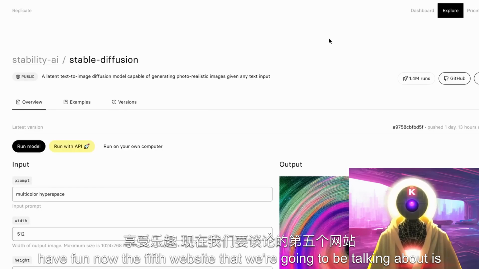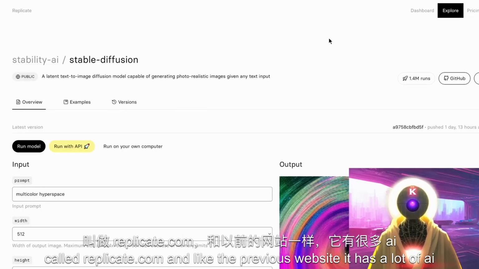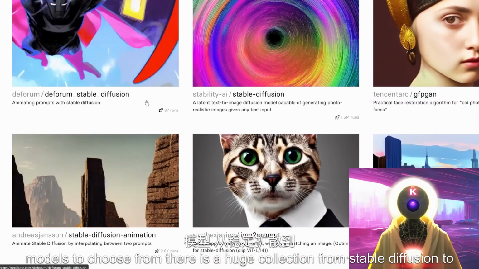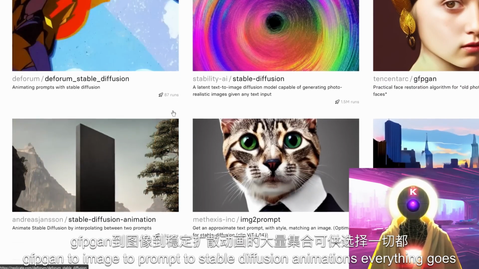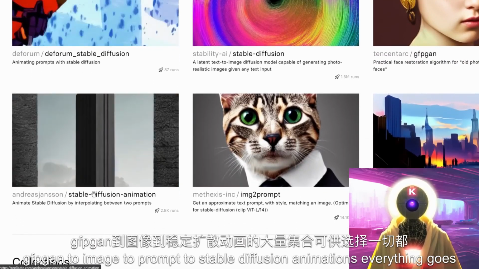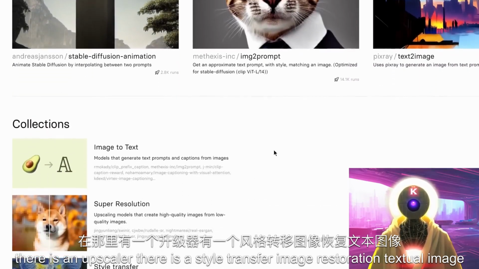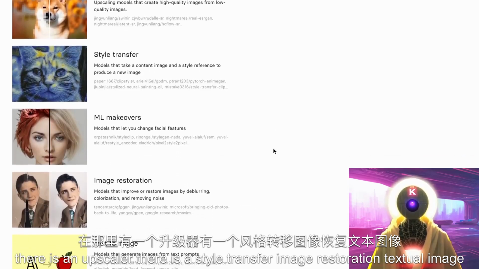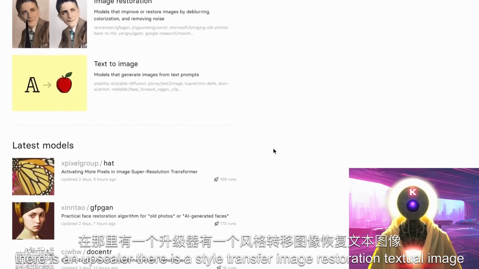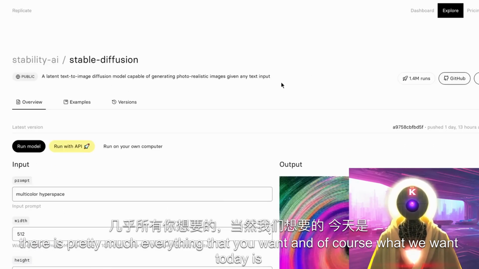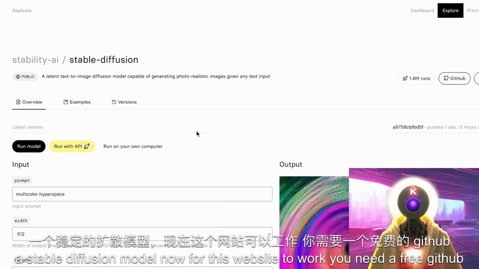Now the fifth website that we're going to be talking about is called replicate.com, and like the previous website, it has a lot of AI models to choose from. There is a huge collection, from Stable Diffusion to GFP-GAN to image to prompt to Stable Diffusion animations. Everything goes. There is an upscaler, there is a style transfer, image restoration, text to image. There is pretty much everything that you want. And of course, what we want today is a Stable Diffusion model.